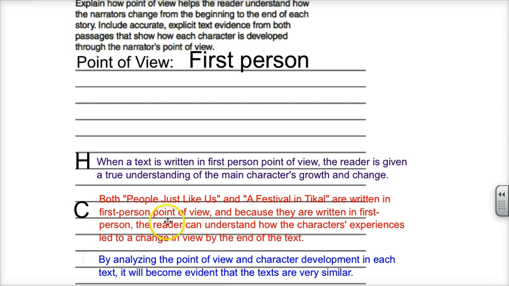And then we're going to have to write the claim, which is a restatement of the question. Both People Just Like Us and A Festival in Tikal are written in first-person point of view, and because they are written in first person, the reader can understand how the character's experiences led to a change in view by the end of the text. So far, that's going to be our claim, because we needed to explain how point of view helps the reader understand how the narrators change from the beginning to the end of each text. So we want to make sure that we name the point of view and that we use the word change in our claim.